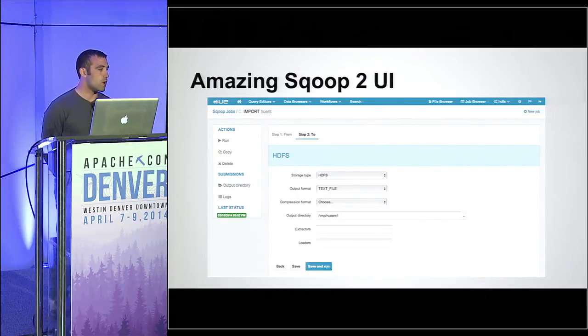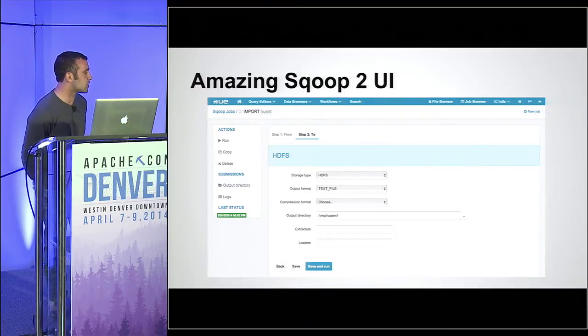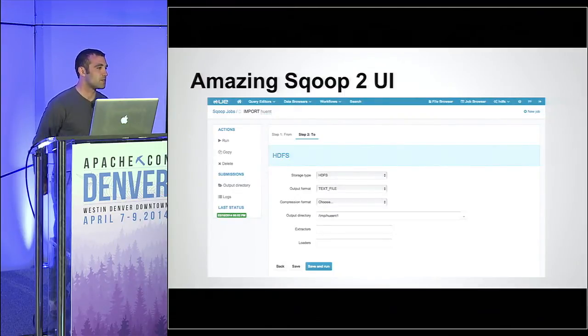We actually want to go one level up and make it really easy, really simple. Who knows? Maybe all you have to do is drag and drop what table you want to use. Who knows?